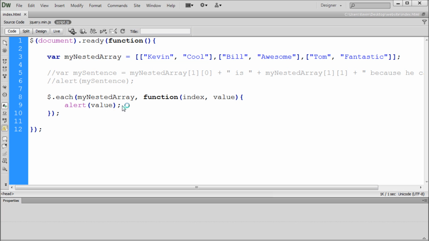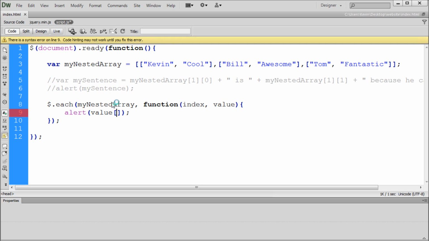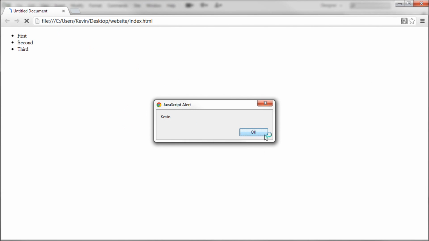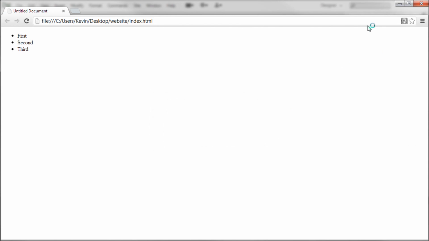Since we learned in the last one that you can use these square brackets in order to specify what you want, we can start to get a little bit more fancy. So if we wanted, say, the first thing of each of these, which is going to be Kevin, then it's going to be value, which selects all of these, and then the number 0. So we put in square brackets the number 0, and we can refresh that, and now it's going to say Kevin, Bill, and Tom if we did everything correctly. So you'll see it alerts out Kevin, Bill, and Tom.